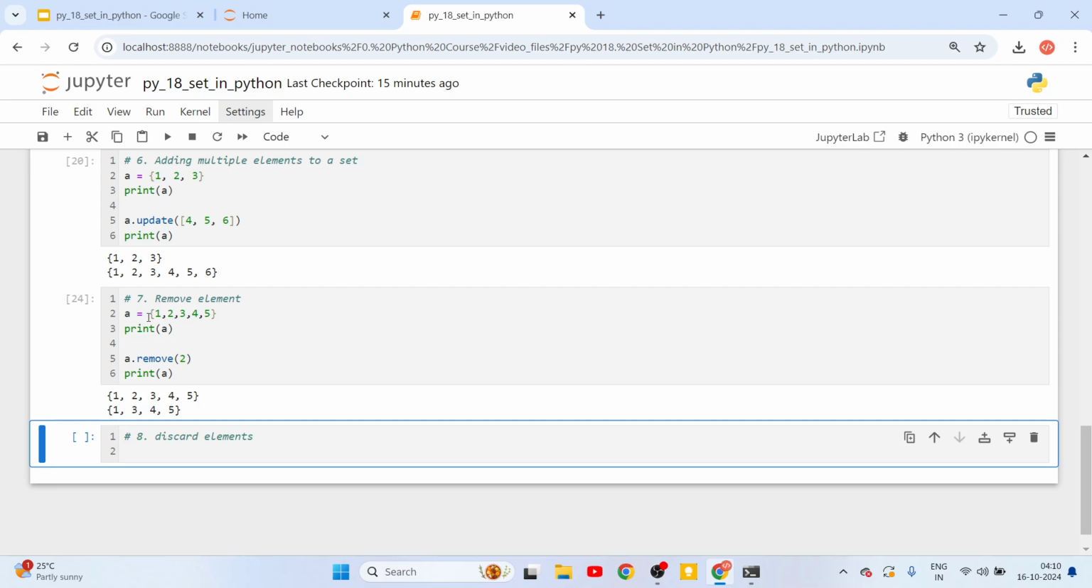And in some cases, this is not feasible because you just want to make sure that the value is not present, and there is a chance that the value is not there. So let's say that there is a large set that has several values in it. You want to make sure that the value 100 is not present in it, but you also don't want to get any errors if 100 is not there. In that case, you can use this discard method.